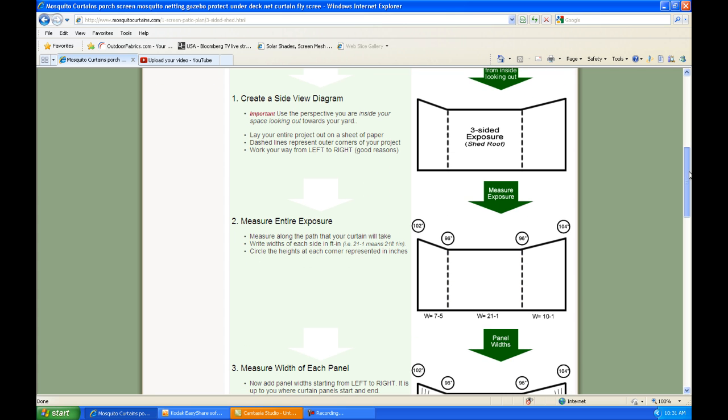So the next thing we want to do is get the geometry of the entire exposure. What is the width of all three sides? What's the height at all four corners? So over here against the house, it's 102 inches tall, 96 inches out at the front, stays flat there, and then comes back to 104. The sides may not necessarily be symmetrical. This is 7 feet 5 inches, and this is 10 feet 1 inch. Incidentally, just to avoid confusion, we always put the height in inches, and we always do the width in feet and inches, represented like this. So this would be 7 feet 5 inches, 21 feet 1 inch.